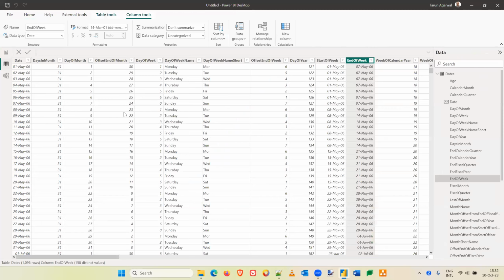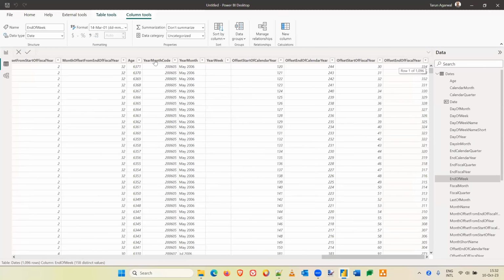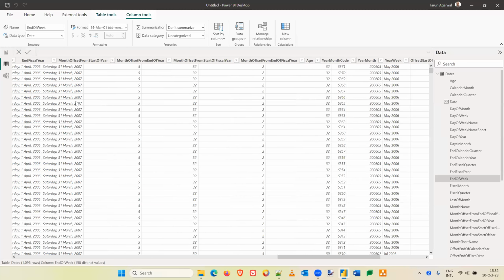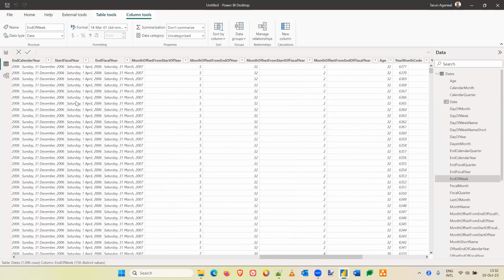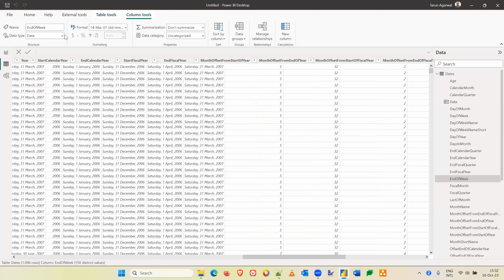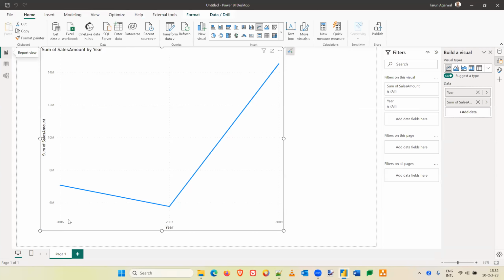If I wish to switch, I don't like this format. How about I change this? Let's go down to year. Where is my year? There. My year is not a decimal number, it's a whole number. Yes, indeed, please correct it. By correcting this here, I ensure that I see 2006, 2007, 2008 as I should. Now I have an option.